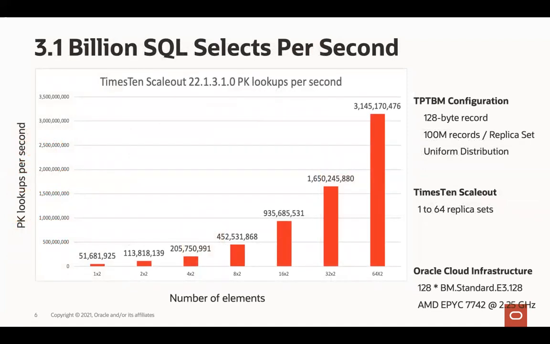The other aspect of performance is throughput. So throughput is a measure of how many items you can do per unit time. In this case, we're figuring out how many SQL selects we can do per second. So it's the same workload as the prior slide. We're doing primary key lookups. And instead of using a single connection, like on the previous slide, we can have multiple connections because we want to maximize throughput. And in this case, we're looking at the sharded version of TimesTen called TimesTen Scaleout. So if we go with the smallest configuration with only one shard, we're able to obtain just over 5.1 million SQL selects per second. So that's pretty fast.